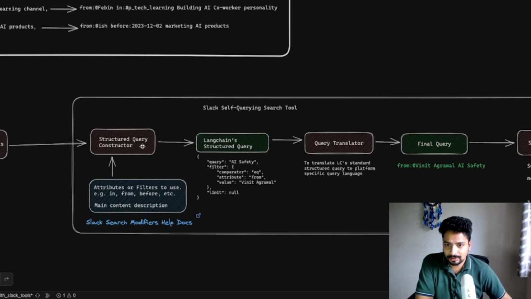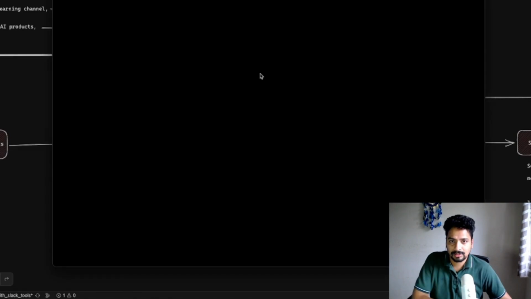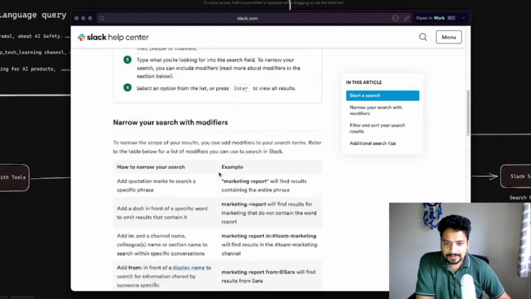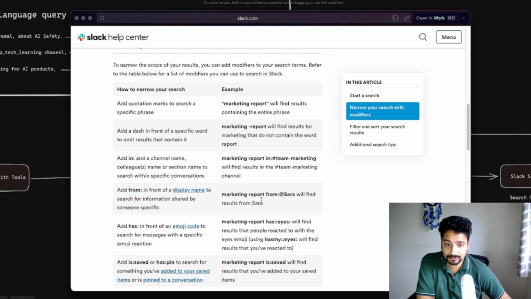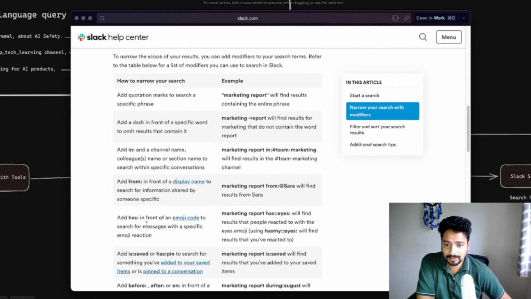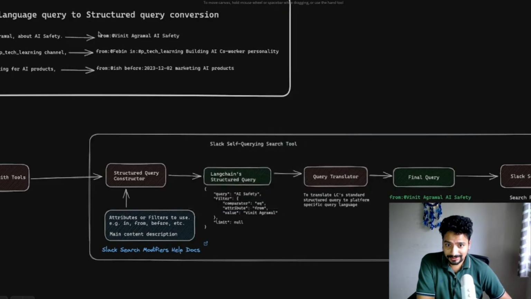Inside this tool, if you look under the hood, there is something called a structured query constructor, where you have to provide a lot of information about how the Slack search works. If I go to this help doc, you can see it has modifiers like "in", which limits the search to a particular channel or conversation, "from", which limits the search to messages from a specific person, and similarly others, such as before, after, and all those things.